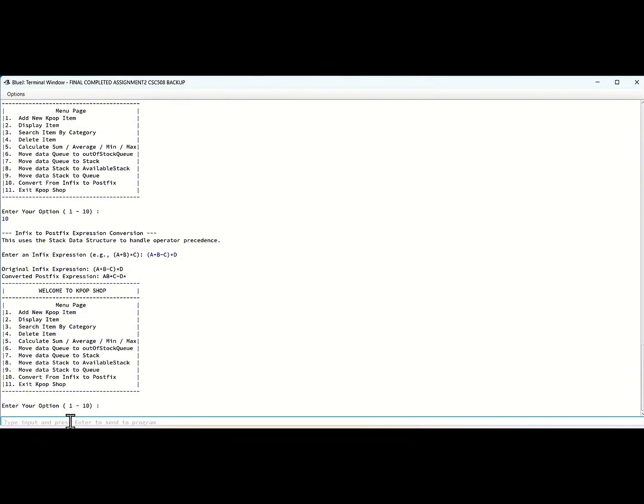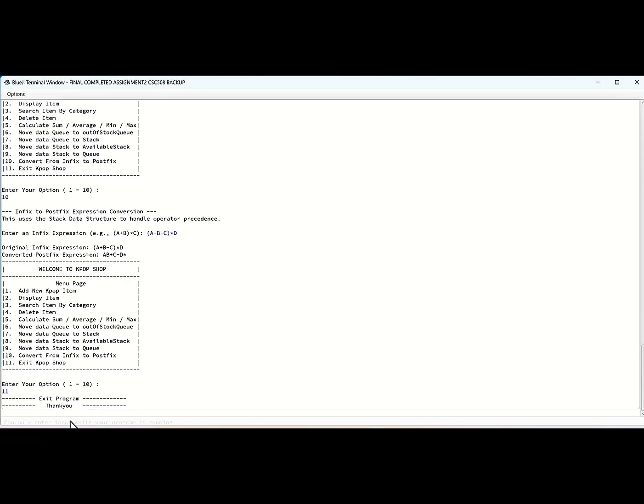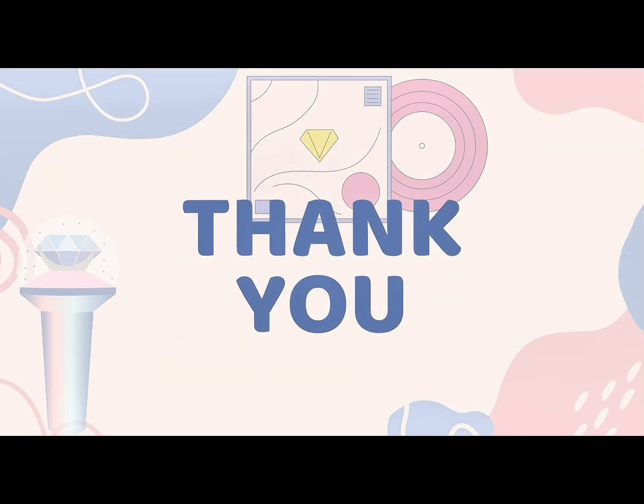If the user wants to exit the program, they will enter option 11 to exit the K-pop shop. The system will display exit program and thank you message. That's all from me. Thank you.